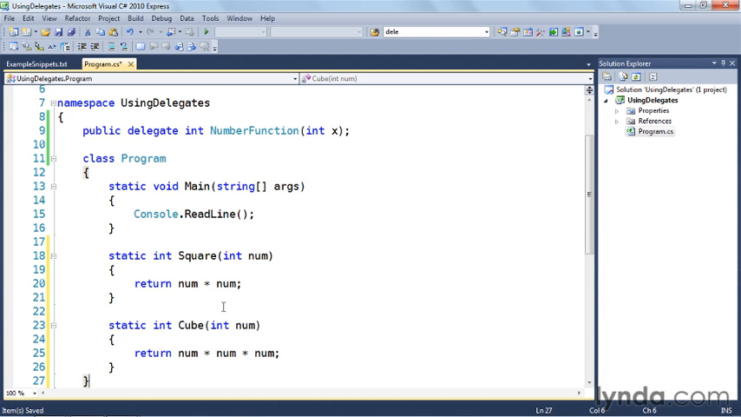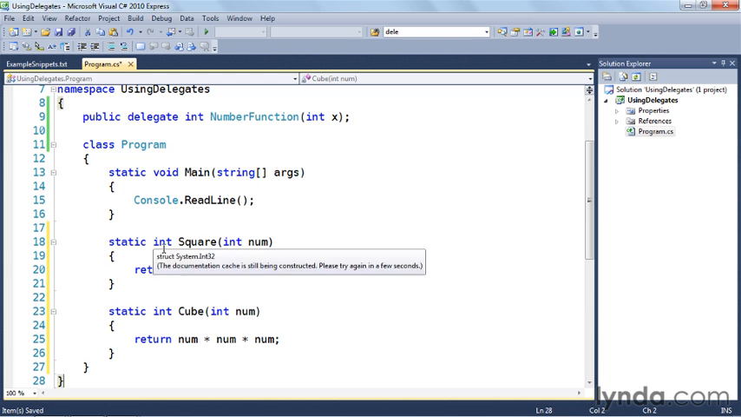Now notice how each one of these functions returns an integer and takes an integer argument, just like the delegate is declared up here. So this delegate returns an integer and takes an integer argument. All right, now we can write the code that actually uses the delegate. And here's what we're going to do for that.